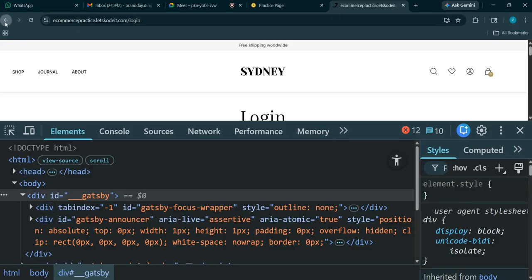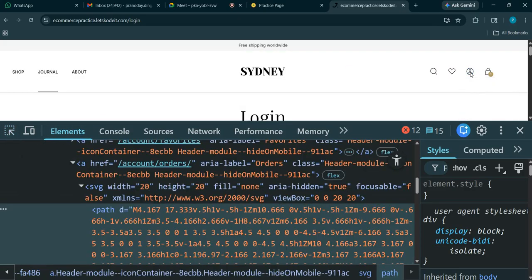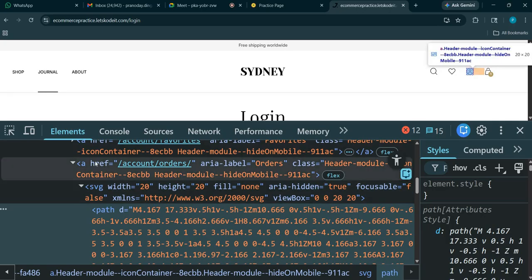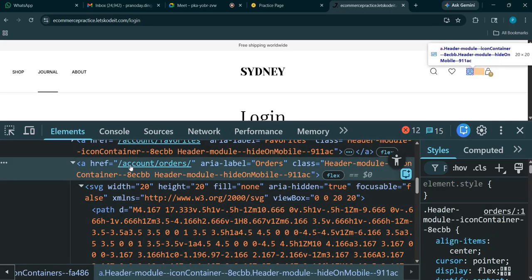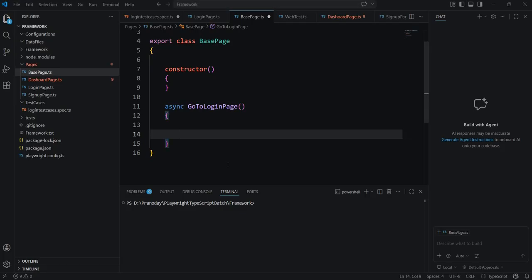So let's inspect this again, and let's use this href attribute. Or we can use this aria-label attribute also. So what I'll do is, let's create a locator. So how can we create a locator?